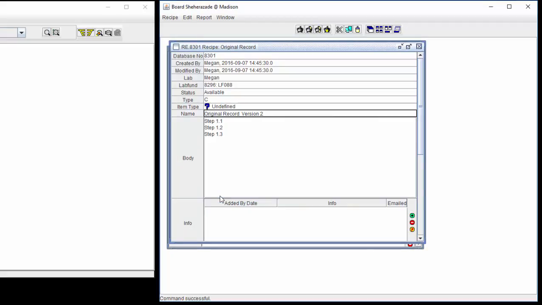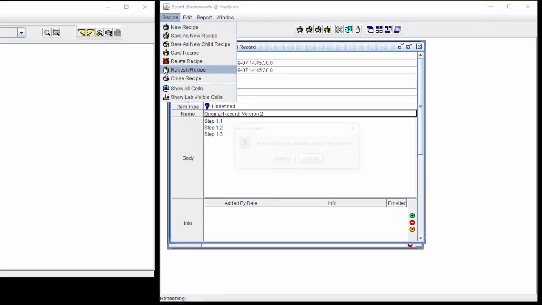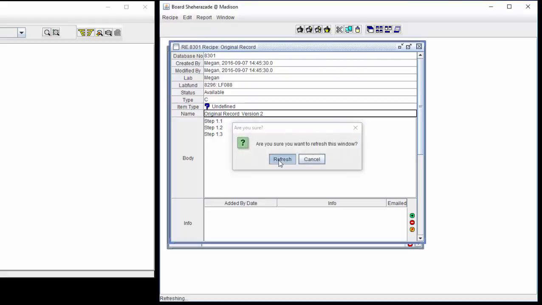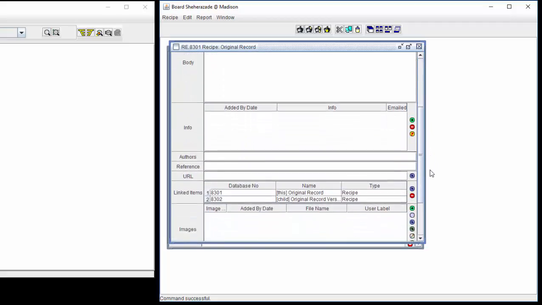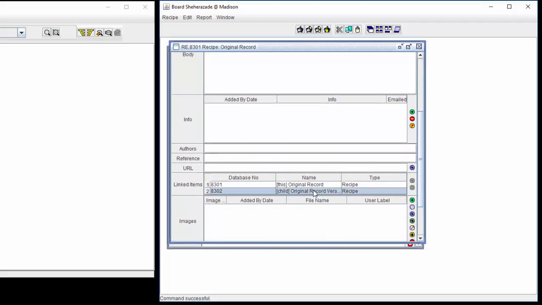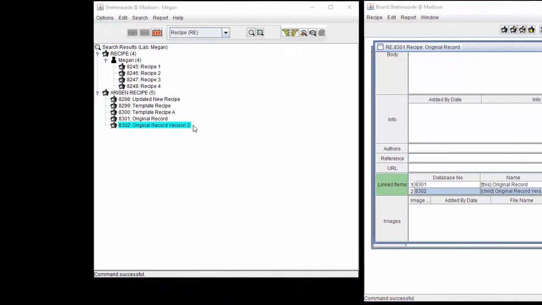We can revert this data to the last saved version by selecting Refresh under the Recipe menu and in the pop-up window clicking on Refresh. After refreshing the content of the view of the parent file, we can scroll down and see that the linked items show it has a child record, the record we have just created. In the main window, a node for the new record was created and highlighted in the search results tree.